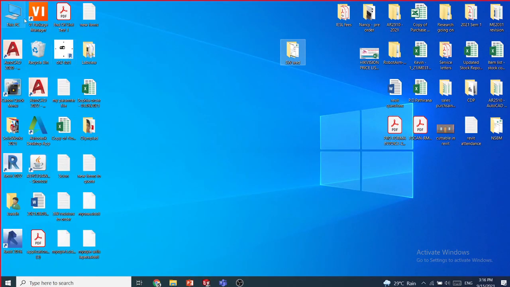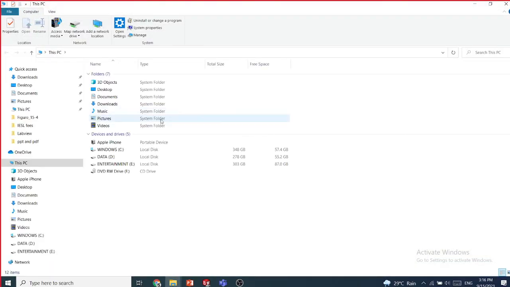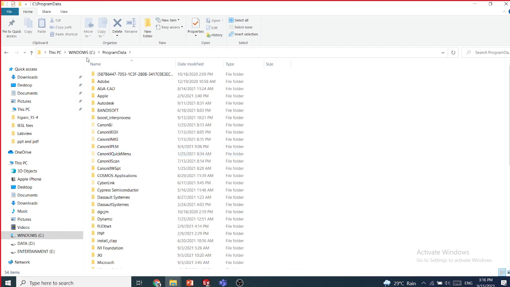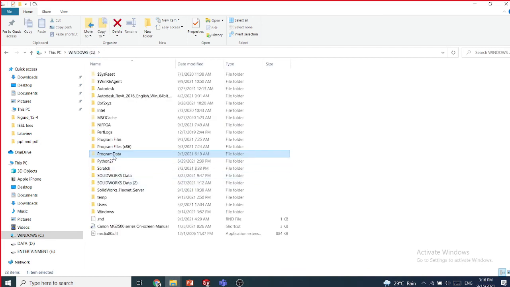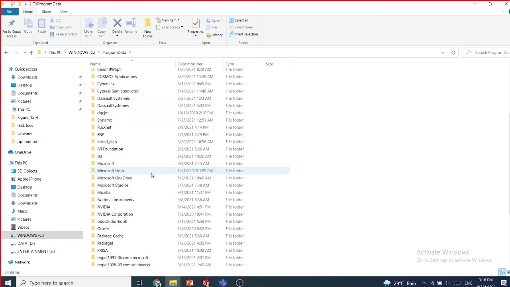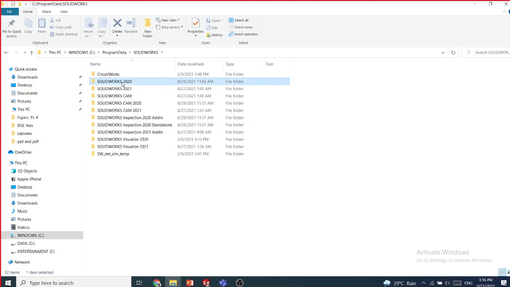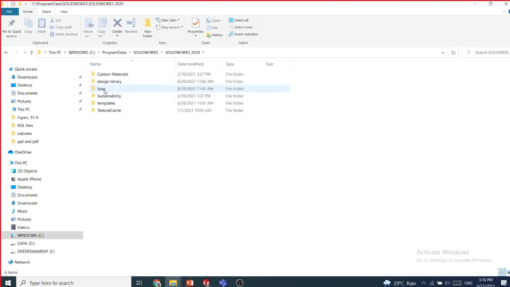Normally you need to go to C, Program Data, not Program Files. This is a hidden folder. In Program Data, find SolidWorks. I have two versions; that's the problem I'm getting. The old version is working perfectly. I deleted that, I removed that.